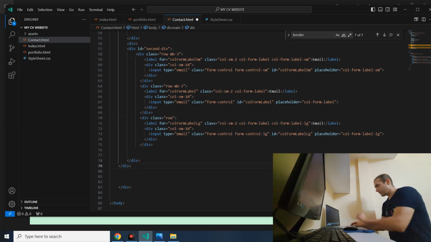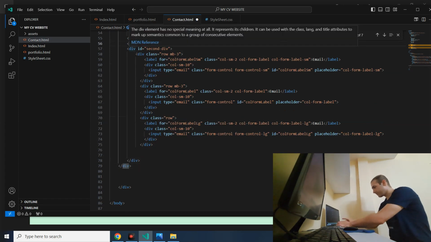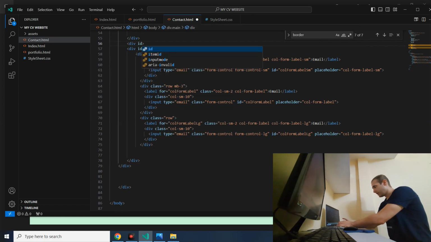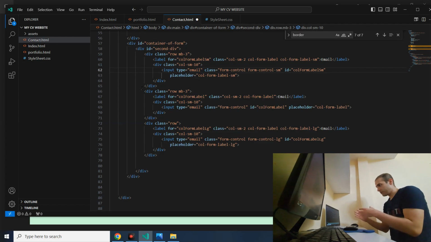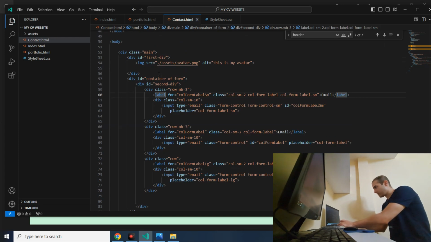Let's call it ID container of form. Alt-Shift-F in order to make every code neat and check the indentation. So now Control S to save everything.